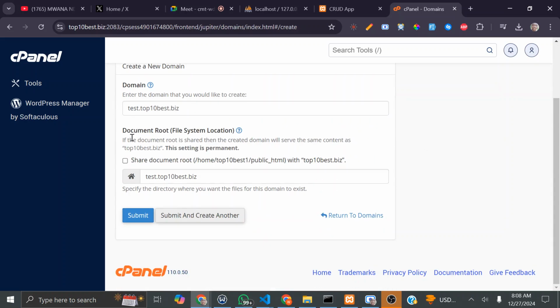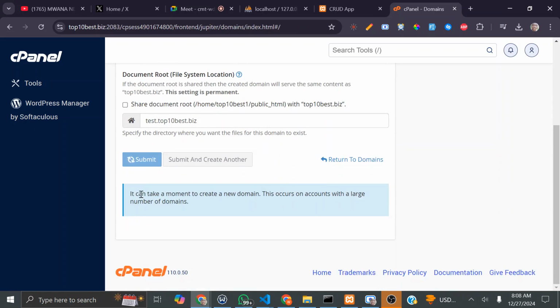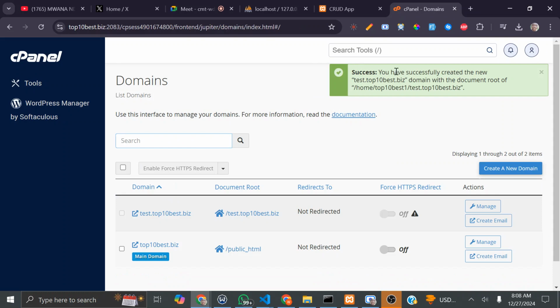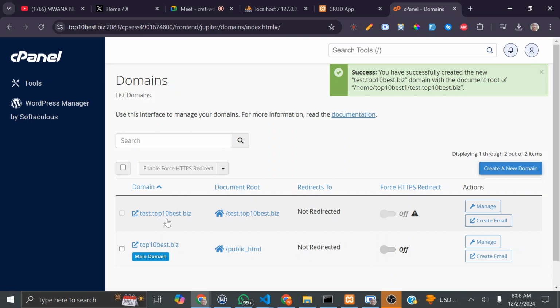And then here we have the document root file system location. If the document root is shared, then the created domain will serve the same content. Do you want to share it with the main domain? We don't want that. So I just submit. It takes some time to load, and you can see you have successfully created the new domain, which is a subdomain.